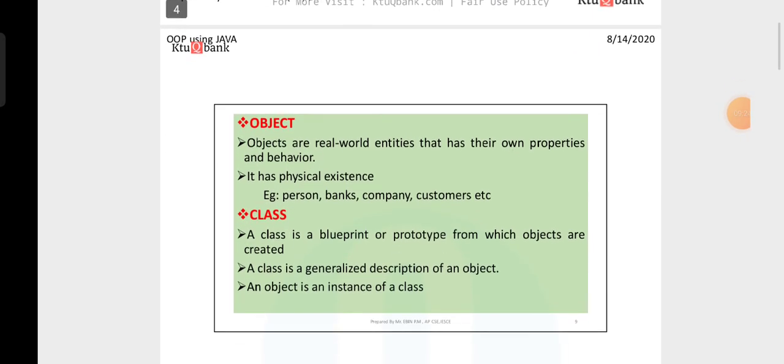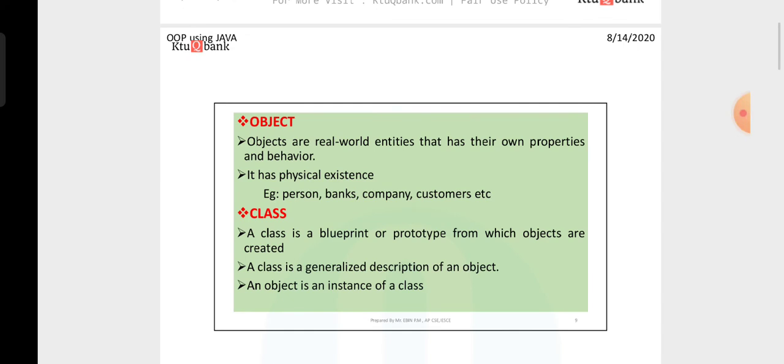Next we will study about objects. Objects are real world entities that have their own properties and behavior. They have physical existence; person, bank, company, and customers are examples of objects.